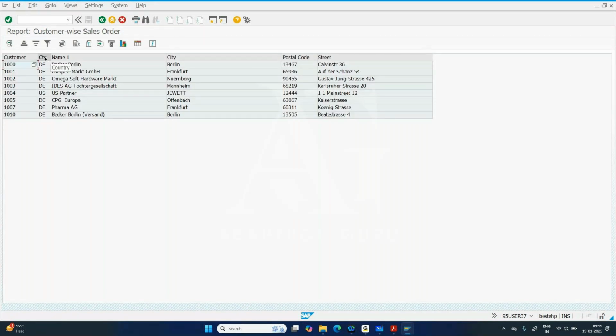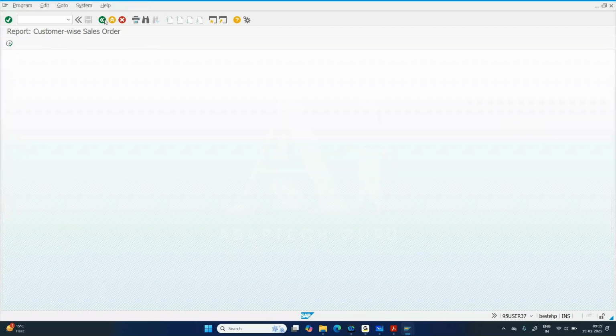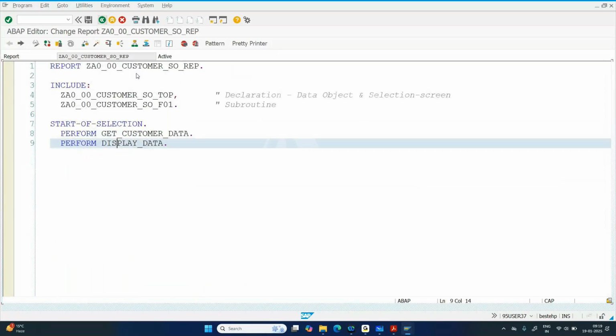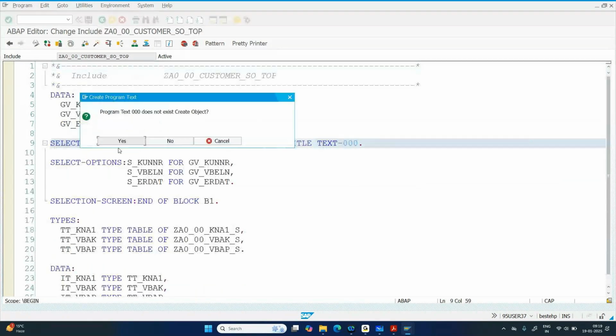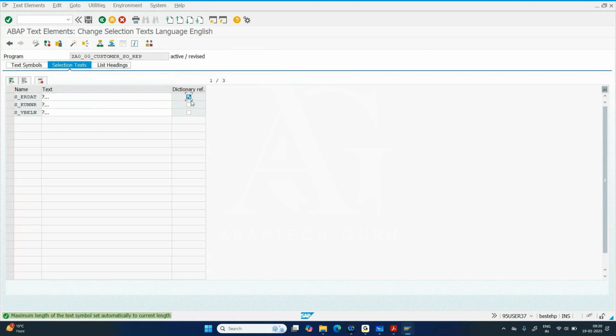Customer, now what is the CTY? It is a country, just elaborate. Country, name one, city, postal code, and the street. Now the user is saying, I want a label for this. What we can do is go to top and double click on this. So this is my selection. Go with the selection text and select these two. Created on, then customer and the sales document date.